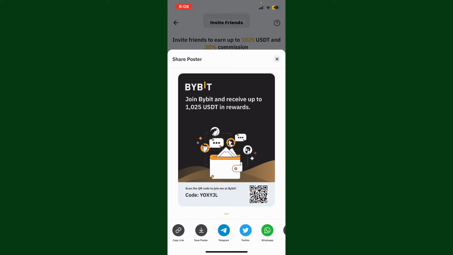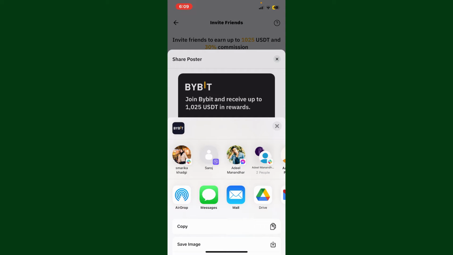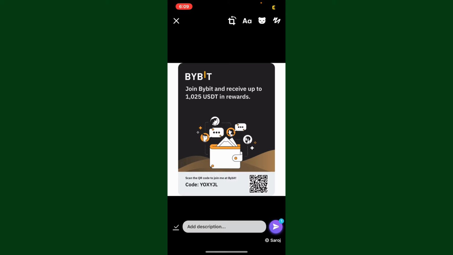Tap on copy link and go ahead and select one of the social media applications from the bottom, such as email, WhatsApp, Telegram, and much more. You can also select the more button and directly choose the contact you'd like to invite. After selecting the contact, you'll be able to send them the invitation.